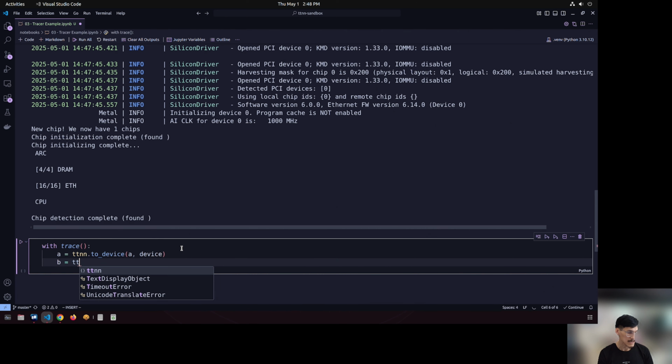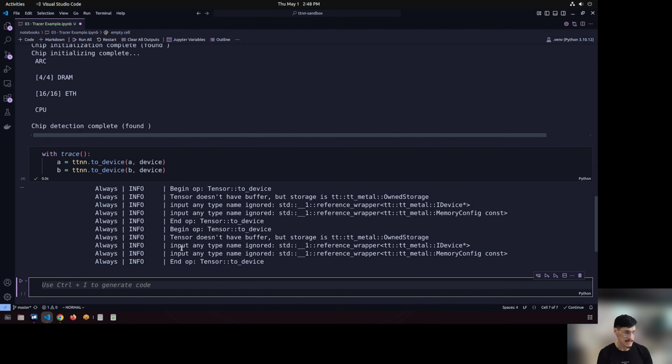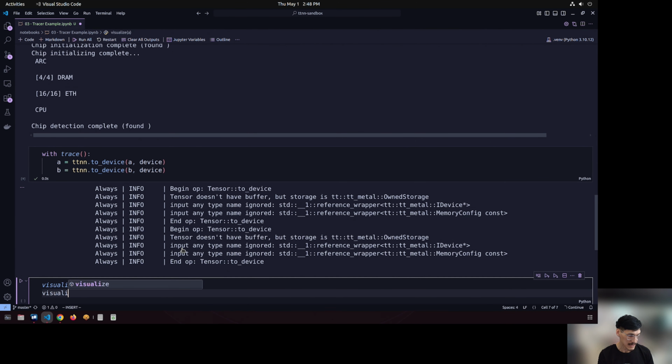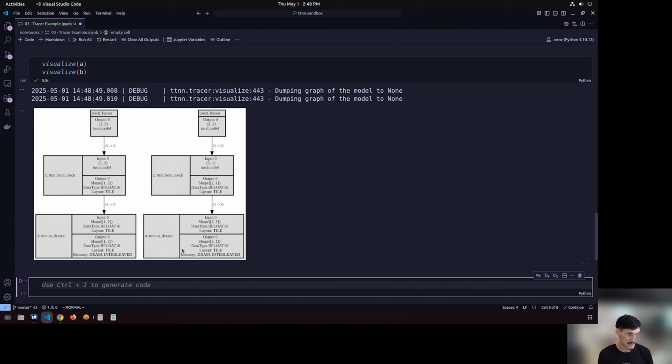Same thing with B. Okay, so just do the same thing. And if I do that, I actually end up being able to send the tensors to the device. Okay, so time to visualize it and see what that looks like now. So visualize A, visualize B, execute that.